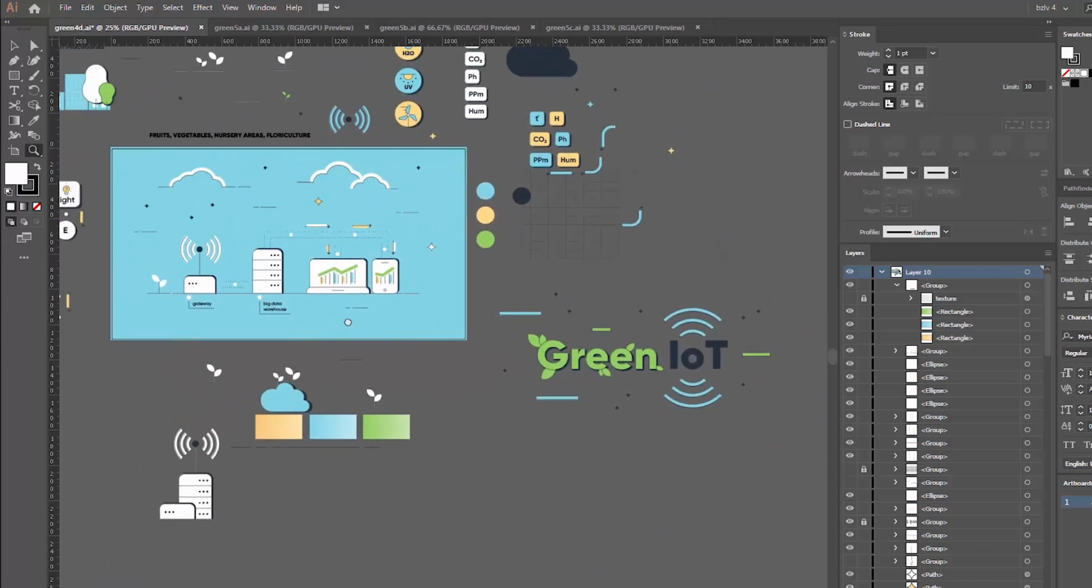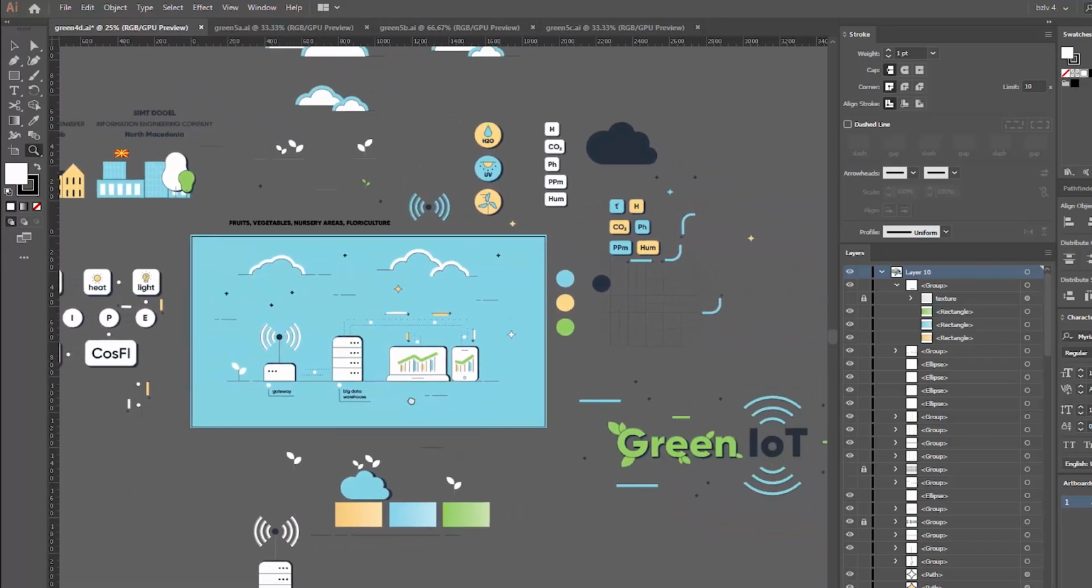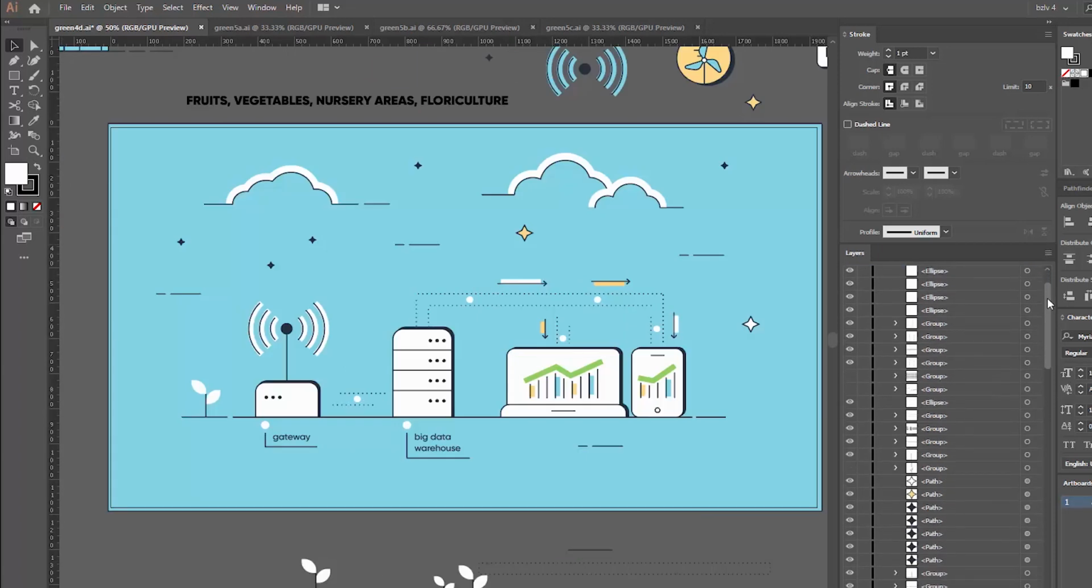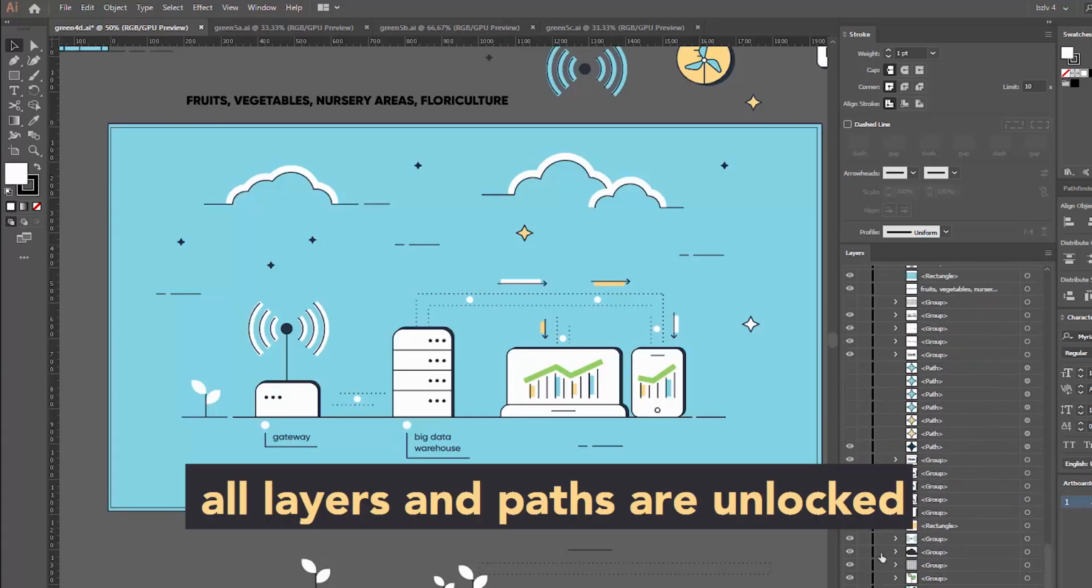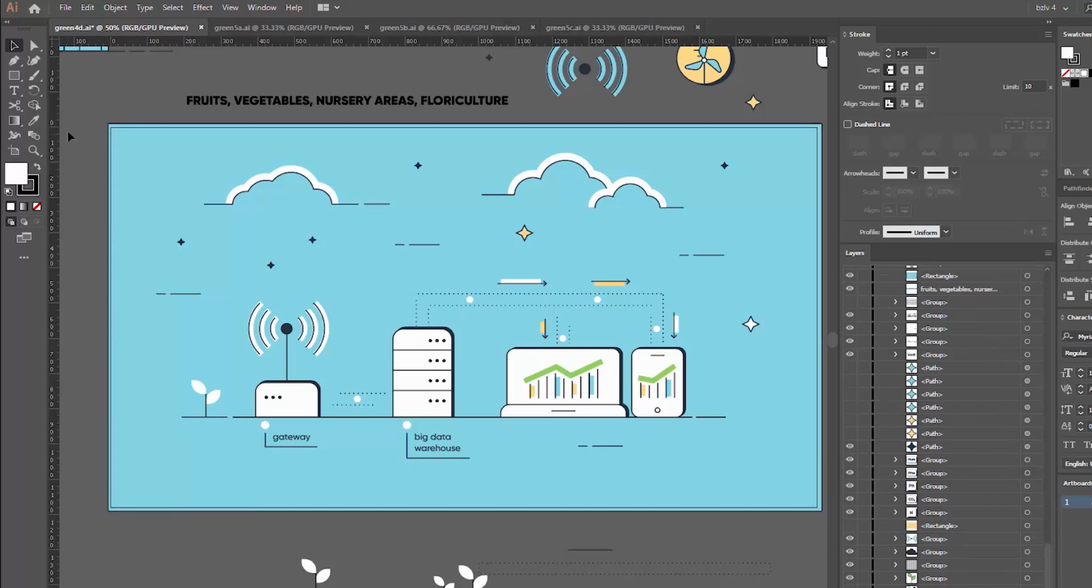Hey guys, today I'll quickly show how I prep this pile of random sketches and make them animation ready. First thing I do, I make sure all my layers and elements inside are not locked. It means they are selectable.